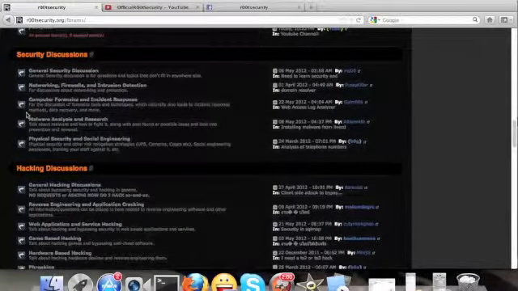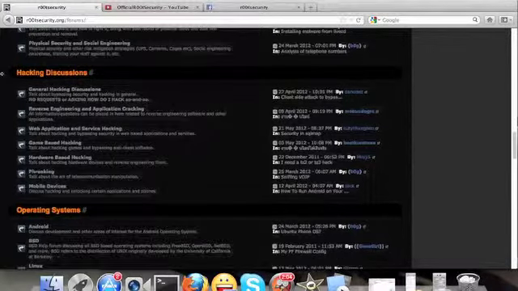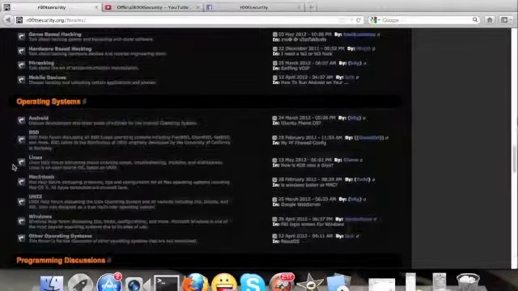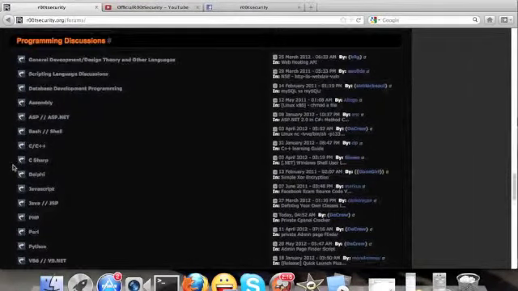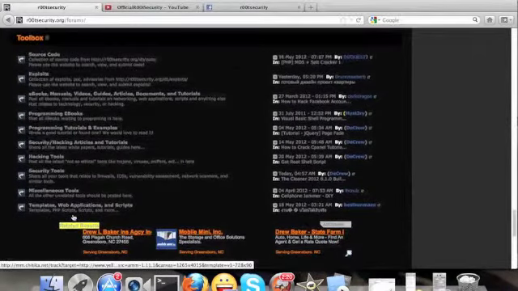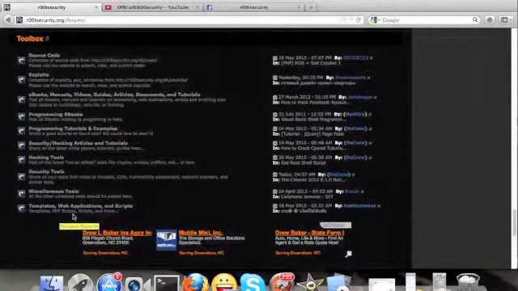Next is just a general security discussion, hacking discussion from a defensive standpoint, I guess you can say. Operating system discussion, programming discussions. If you want to learn how to program, post it in here. Toolbox, which is where members can post books, ebooks, exploits that they found, security tools, source code to programs that they've written.